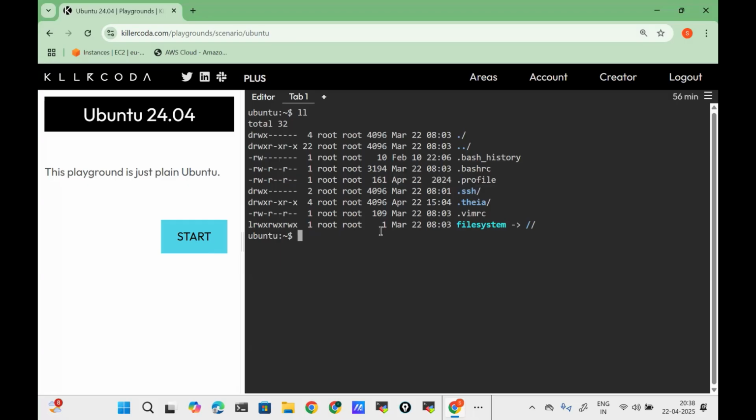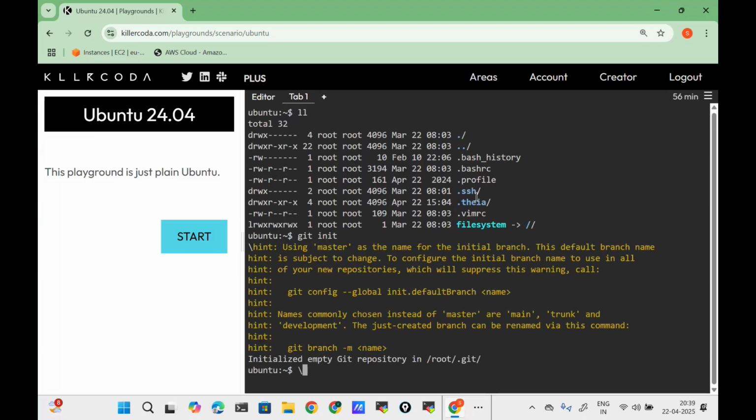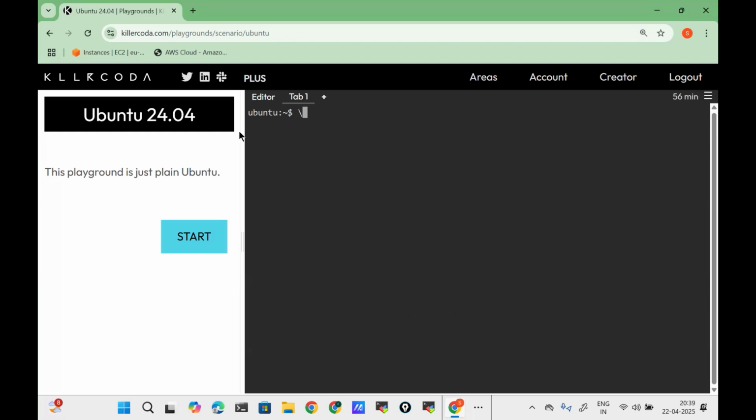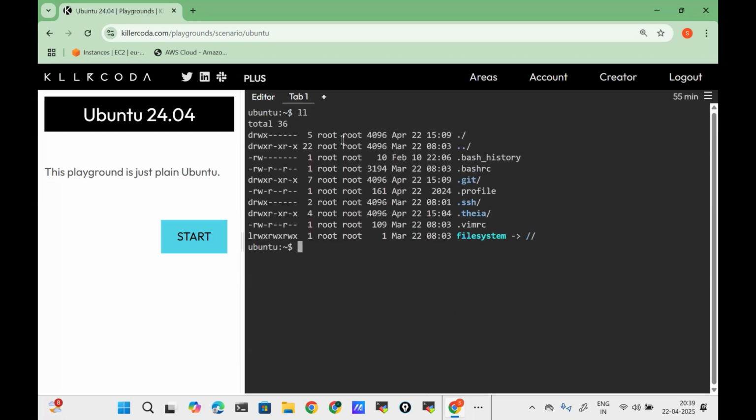First, when you initialize, the .git folder will automatically get created. So let me initialize that one. git init, then hit enter. It was initialized. Previously I did not have any .git folder. Now clear the screen and give ll. We now have the .git folder. So it is created directly in the root directory, from /root and then /.git/.